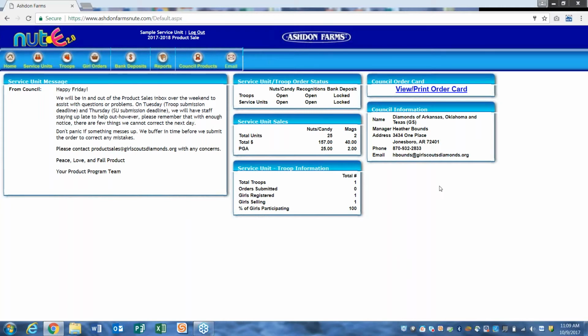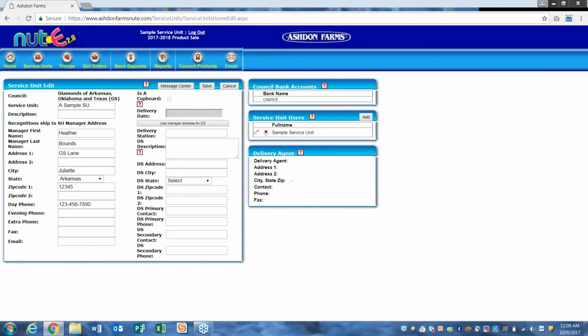And here is the service unit view. It looks very similar to the troop, and of course there won't be product manager contact information to show over here. With service units, before we get into the girl order, because the steps are very similar to that for a troop, I want to kind of reiterate important information that needs to be entered.